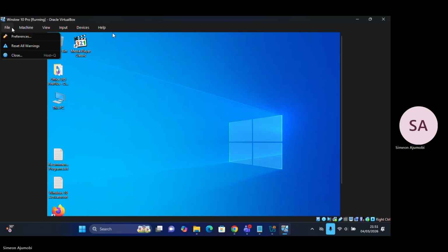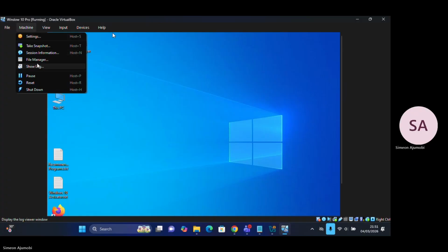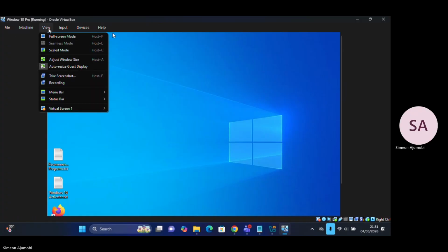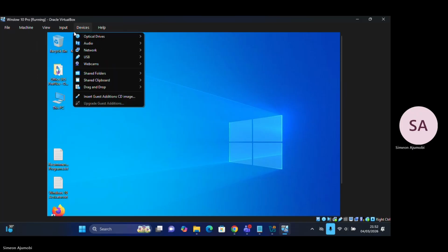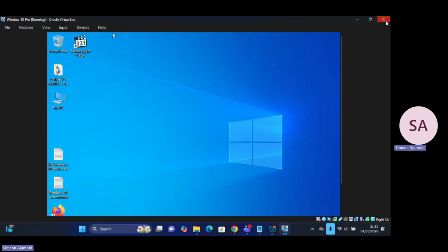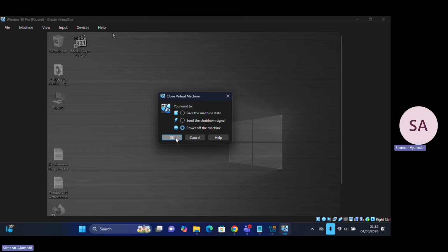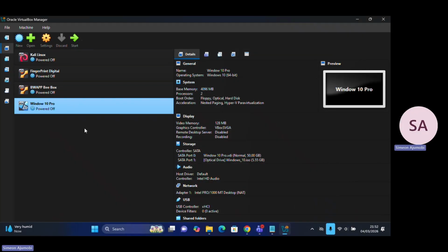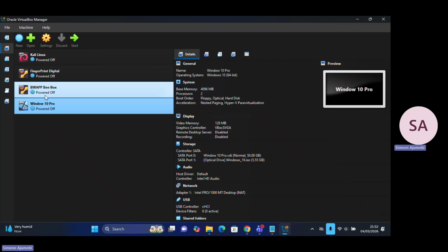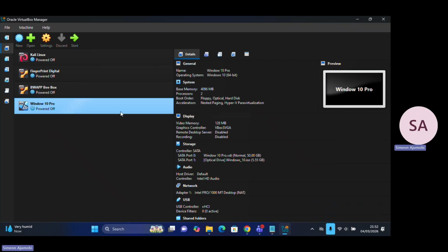So let's go to close. I click on power off. I click on OK. And that is all we need to install for our setup. Sorry it took this long, but that is all we need for our setup. And if you can do this successfully, then you are ready to do something with ethical hacking.